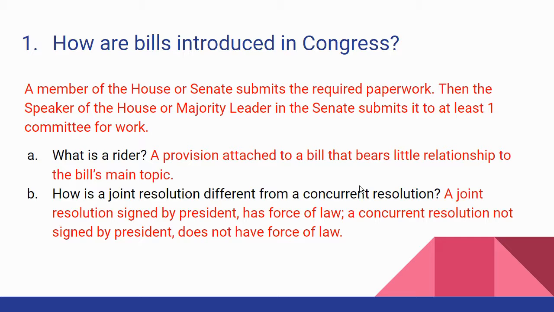Now, a concurrent resolution is one that they both vote on, House and the Senate both vote on it, but it's mainly to express an opinion. The president does not sign it, and it never becomes any kind of law. Okay, so it's basically House and Senate stating an opinion. So if the House and the Senate both decided they wanted to state an opinion condemning someone for something they've done, they could pass a concurrent resolution. It would not be signed by the president, and it would not become law. It would just be a statement.